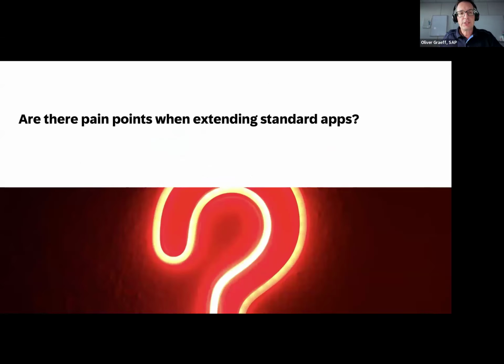Thomas, I have the last question. Are there any pain points when extending standard apps? Number 3. There we go. Almost at the end of my presentation, just very few slides, but okay.